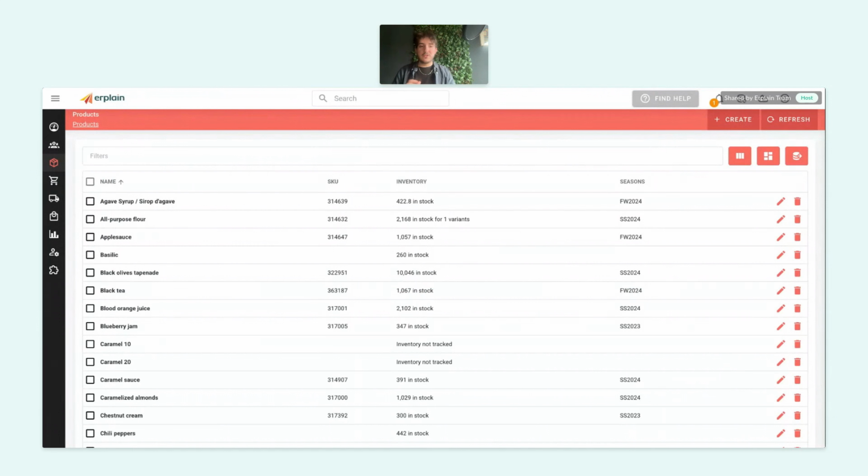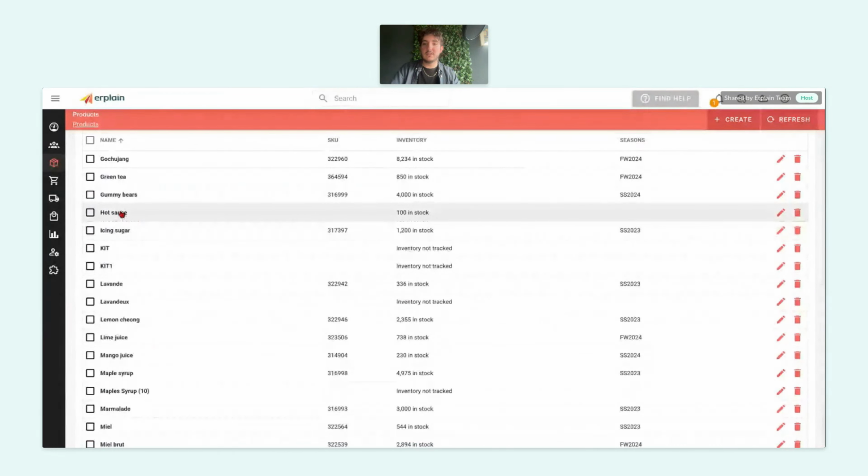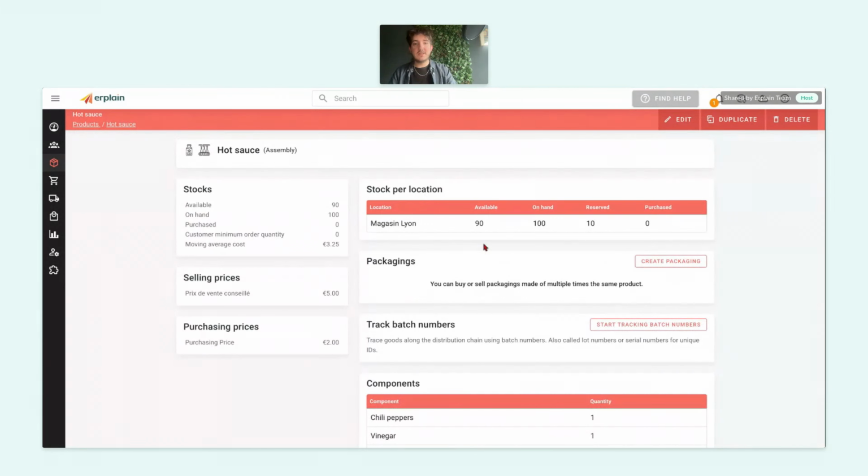And we are going to focus a bit more on how you can mix and match a few different settings. For instance, I think I see a question here about that. Is it allowed to create packagings from assemblies? It is. And let me show you. So if I go back to my assembly, so I'm going back to my hot sauce. As you can see in here, I've got 90 units left. I got 100 on hand, 10 reserved.